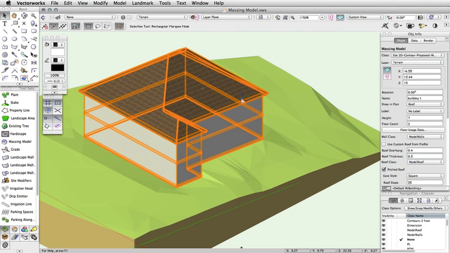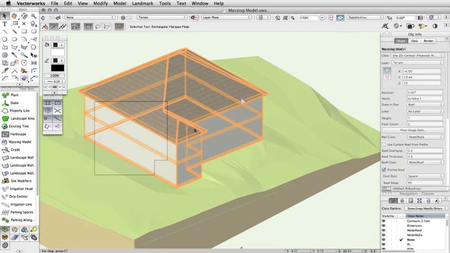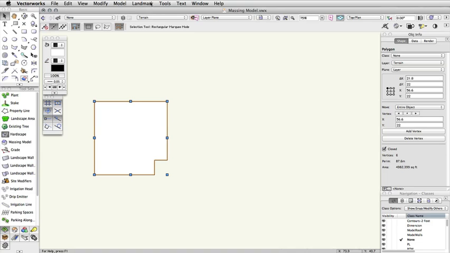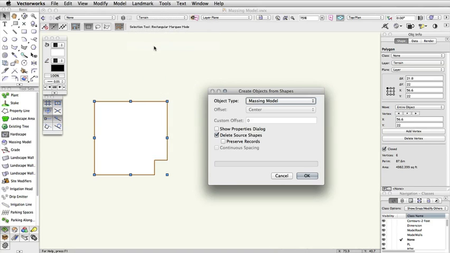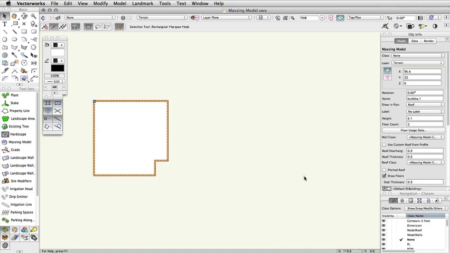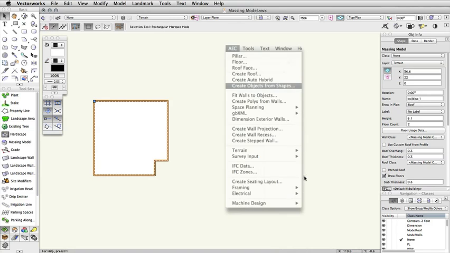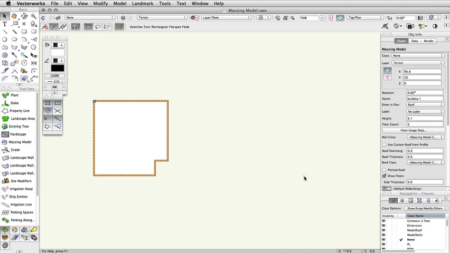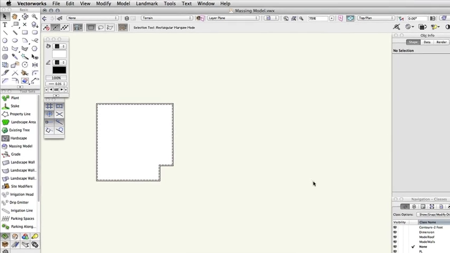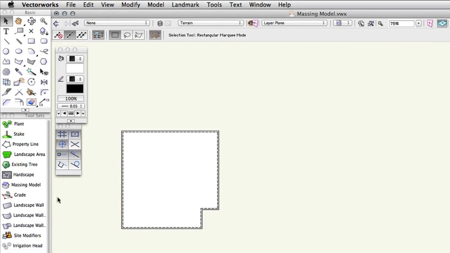If you have already drawn the shape of the massing model by drawing a polyline or polygon, you can use the Create Objects from Shapes command. This can be found by going to Landmark, Create Objects from Shapes, or in the Architect workspace by going to AEC, Create Objects from Shapes. You can also use the Massing Model tool, which can be found in the Site Planning toolset in Vectorworks Architect or Landmark products. To use the Massing Model tool, select it from the Site Planning toolset.